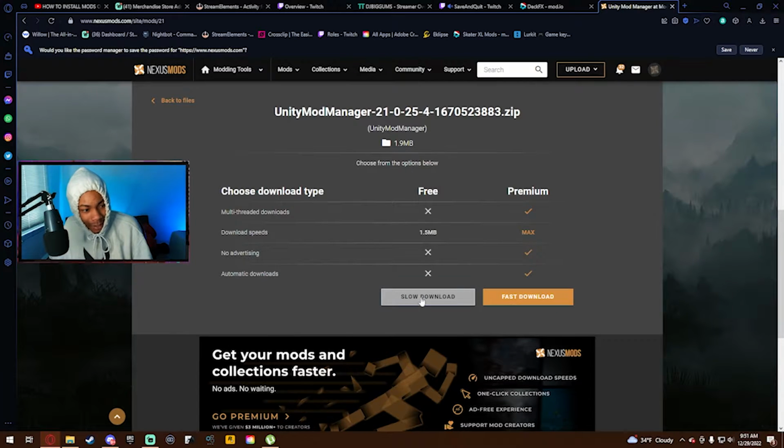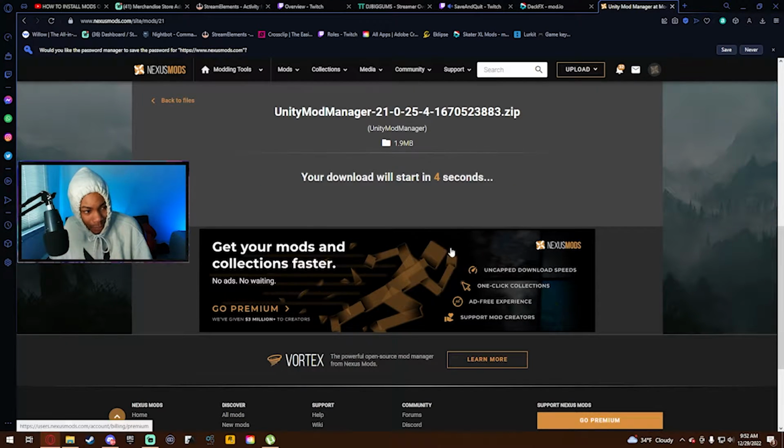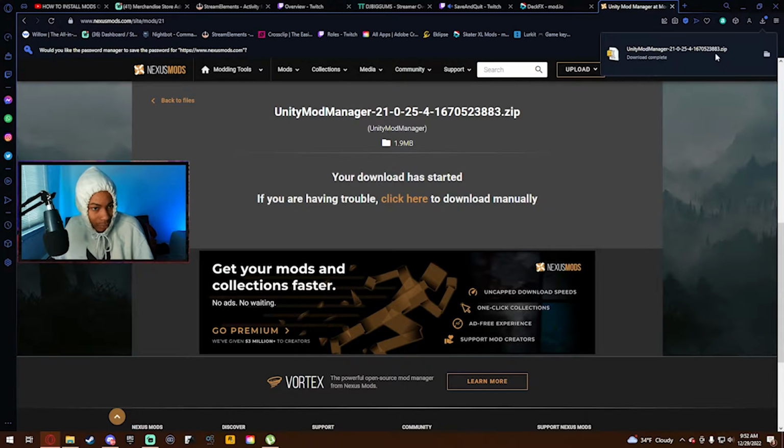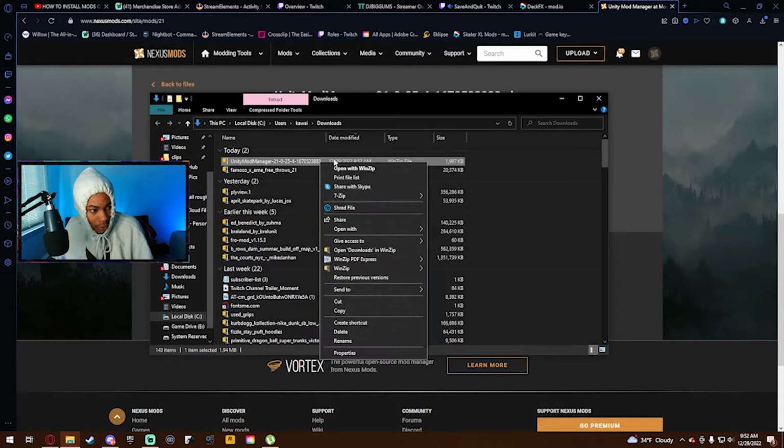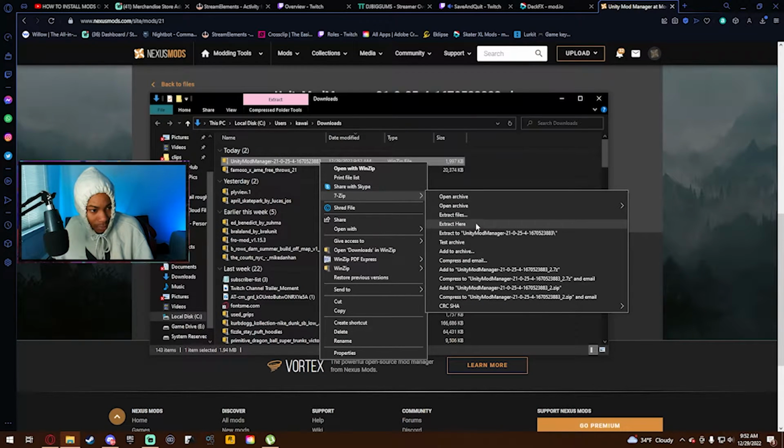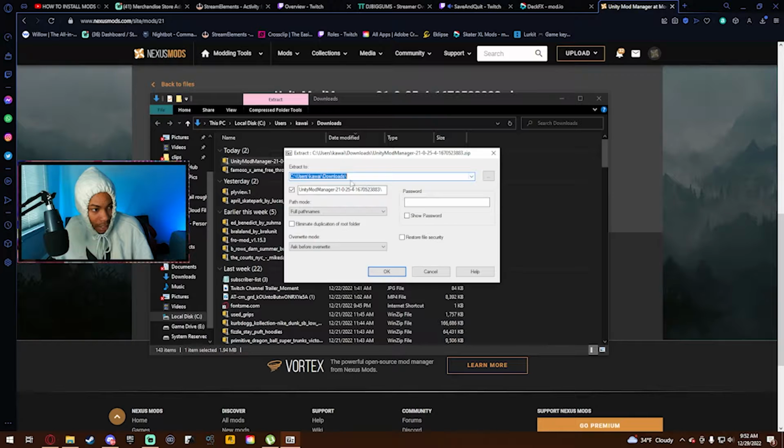All right. Slow download, click on that. Download's gonna start. It's gonna show up here. Click on the folder, 7-zip, extract files. And you can honestly extract this wherever you want to. The path doesn't really matter at all. But you would click okay. I'm not gonna click okay because I don't want two of the same applications taking up space.